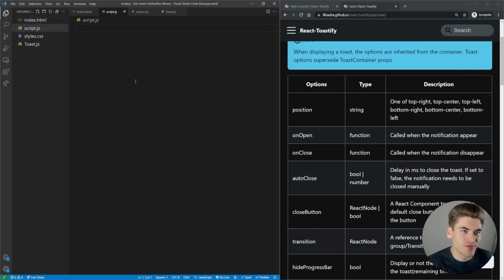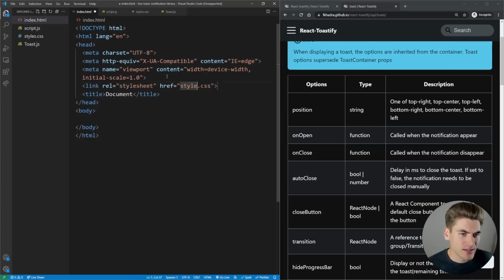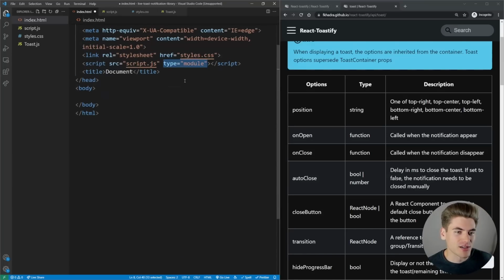So I want to create this as if it's a library for NPM, and styles.css is just going to contain the styles for our actual toast itself. So if we come into our index here, we just type exclamation point, I need to link in that style sheet, and also I need to get our JavaScript. So we're going to say script.js, and this is going to be a type of module, just like that. If you're unfamiliar with the module type, I have a full tutorial covering it. I'll link it in the cards and description for you.